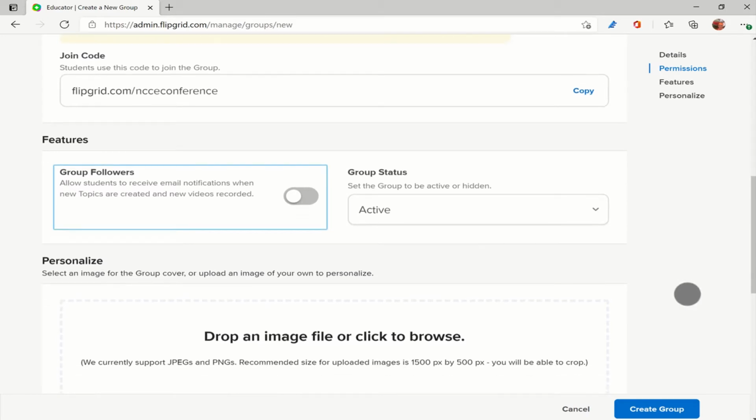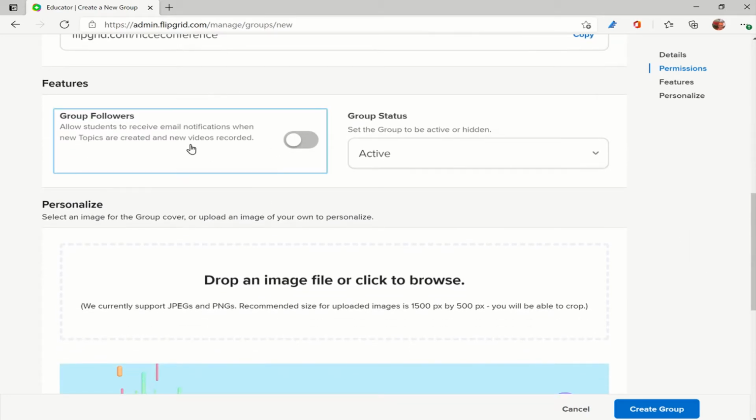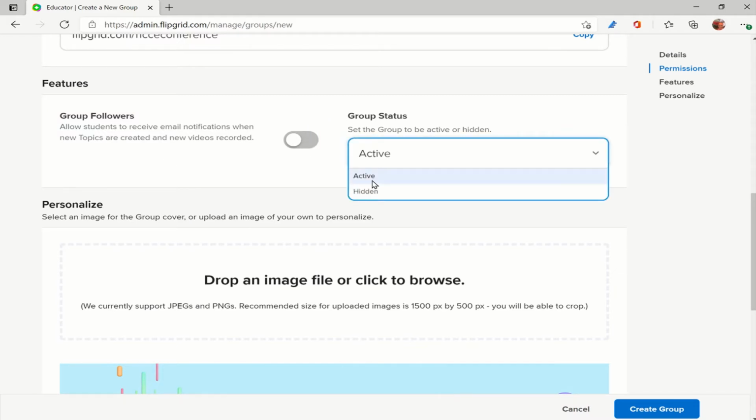You can allow students to be able to receive emails and notifications. If there's ever a new topic, you could toggle that on. And then group status, you can actually have it active where they can see it. Or if you're working on a group and you're just not ready for it to be known, you can hide it and always just activate it later. You see how easy it is. Boop, boop. But I'm going to keep it active for now.